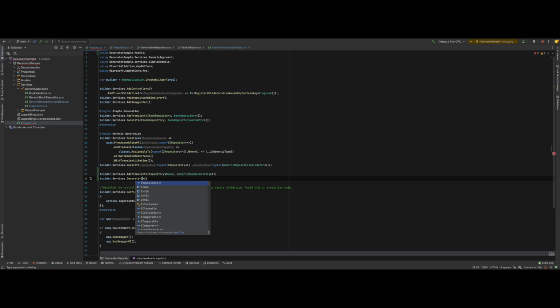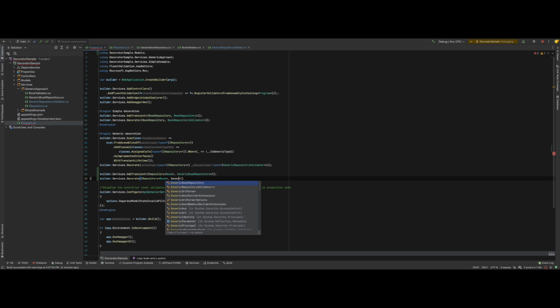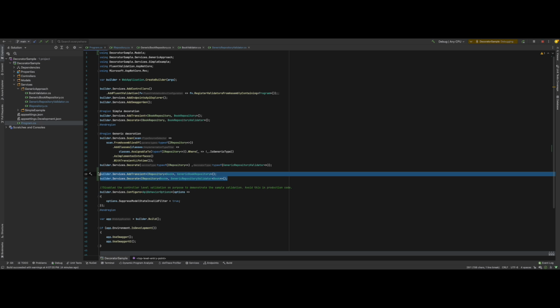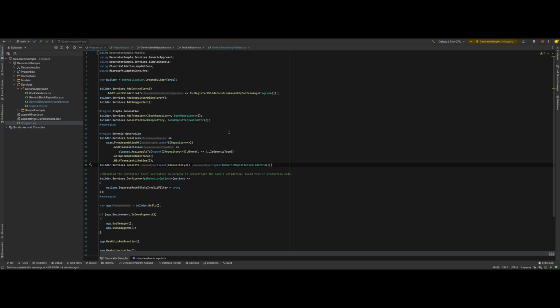decorate IRepository of book with the generic repository validator of book, and do this for all the classes and all the repositories that we have in our solution, which is pretty inefficient if you ask me in the long run. If you have just a couple of services, that might be the case, but when you have 10 or 15 different repositories, that will become a nightmare to maintain. So scanning will provide just a little bit easier approach.